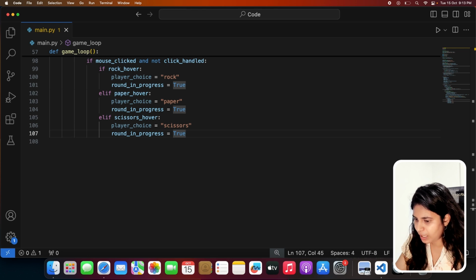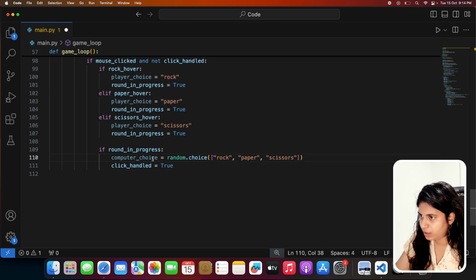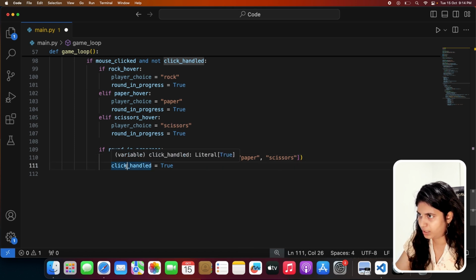Next, I have an if condition where I'll be generating the computer's choice. For that I have if round in progress. If round in progress, the computer choice is chosen randomly between rock, paper and scissors. I use the random library to do that, and also make sure that click handled is set to true.